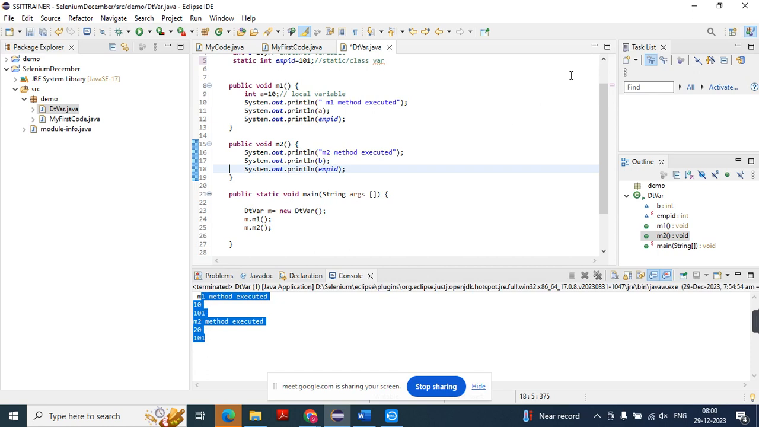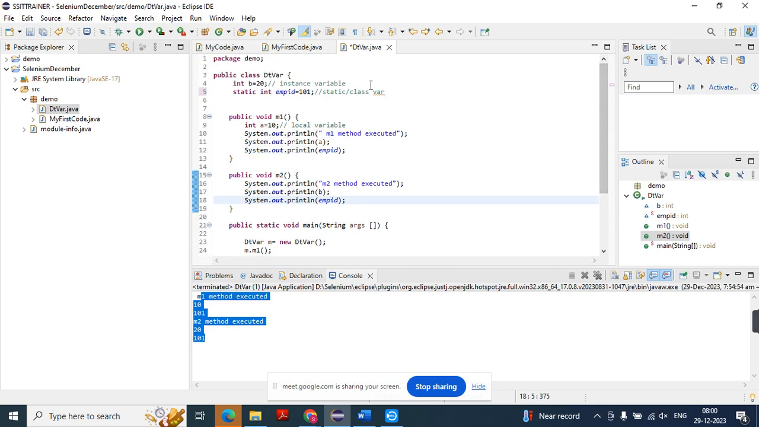Okay. Now the difference between this instance variable and static variable: the value of an instance variable may change, but for static, this value is used as a one-time only. इसको हम change नहीं करेंगे. Like later in any method I can use username.